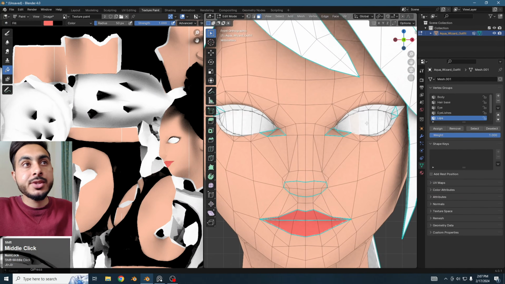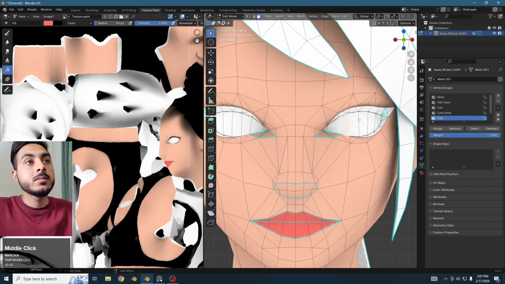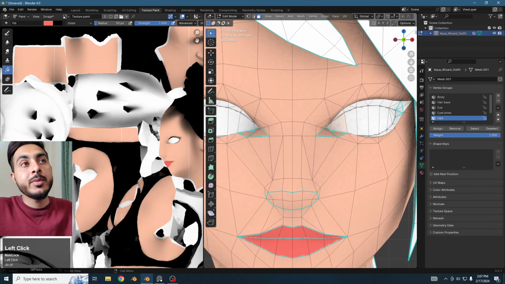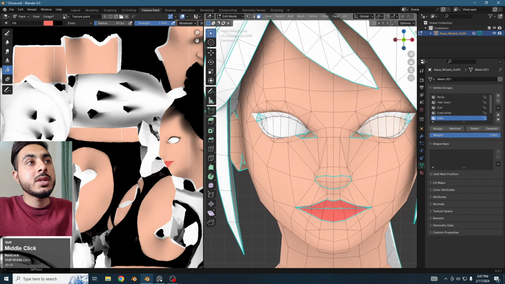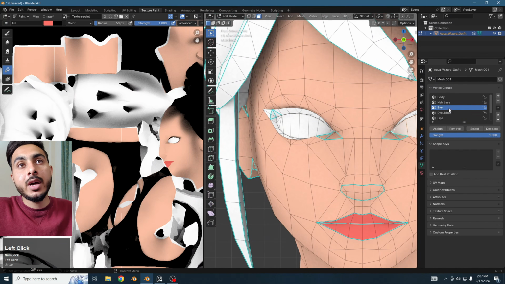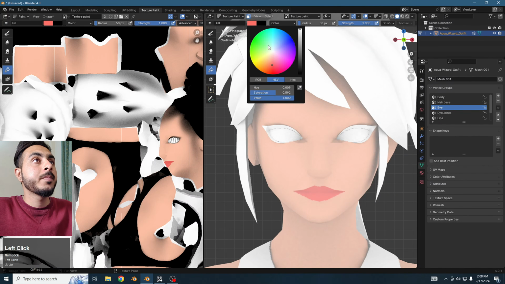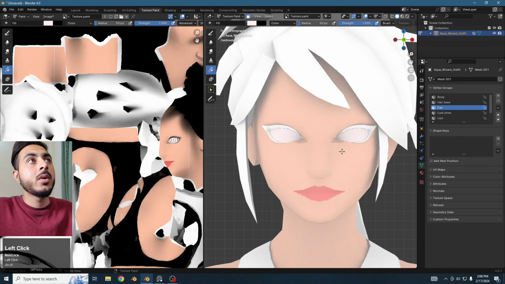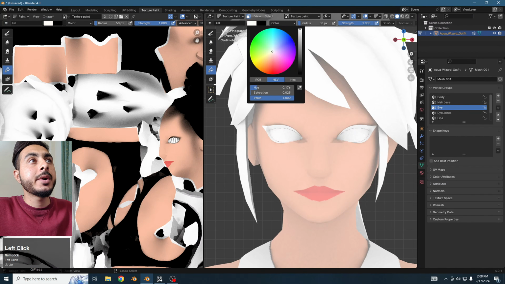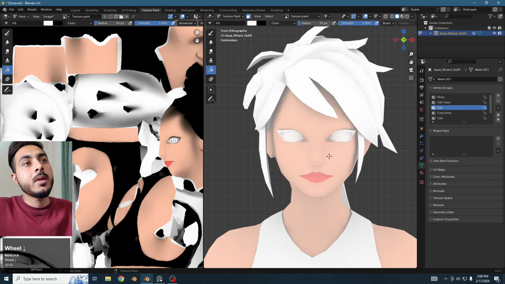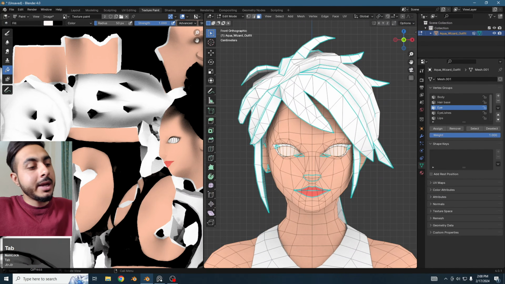Okay, so now let's do the eyes. On the eyes I think I have to paint things manually a bit, so just selecting the eyes. Oh okay, I already have the selection, and now it would have a white color, like that. And now let's do the eyelashes.